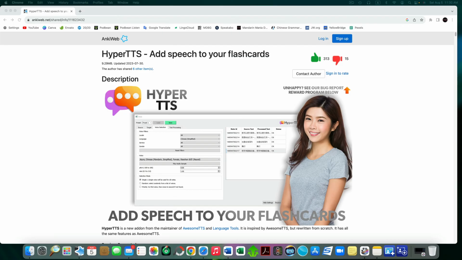In this video we're going to take our Anki game to the next level with an awesome add-on called HyperTTS. Without further ado, let's get to the good stuff by first installing and setting up HyperTTS.